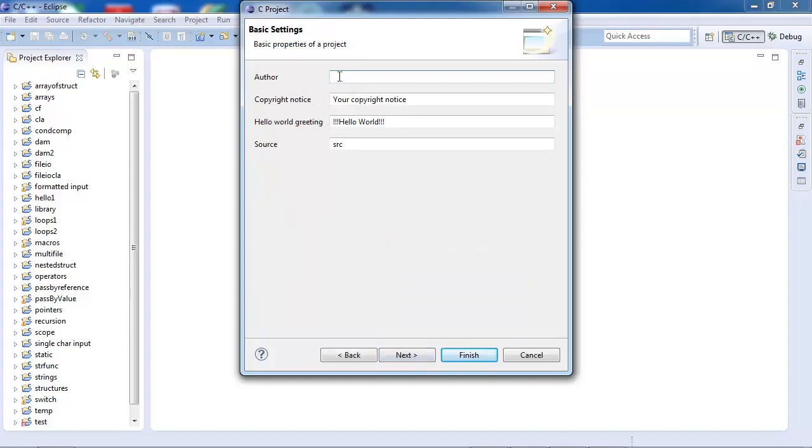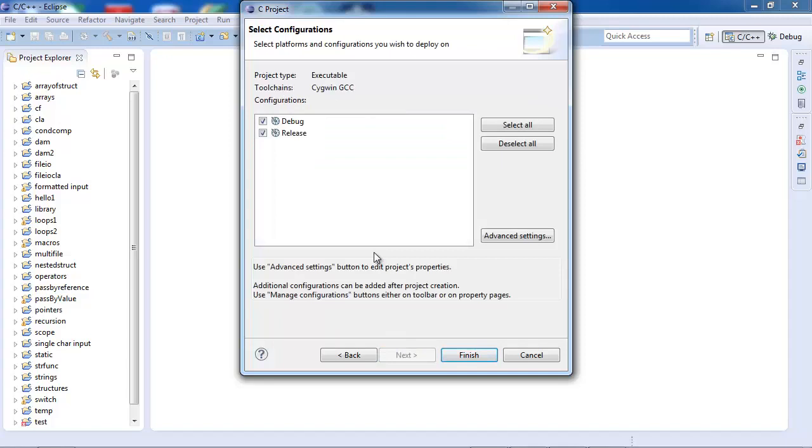Eclipse will take certain input from you, such as the author of the program. If you have a copyright notice, you can put that over here. You can put your greeting. If you change that, it will change the program actually. And this is the directory in which it will keep your source file. So then we say next.